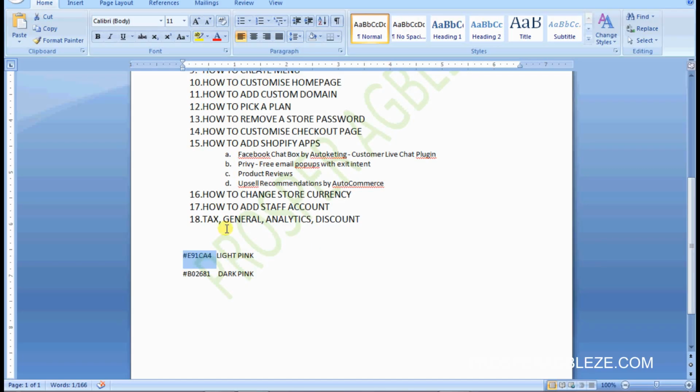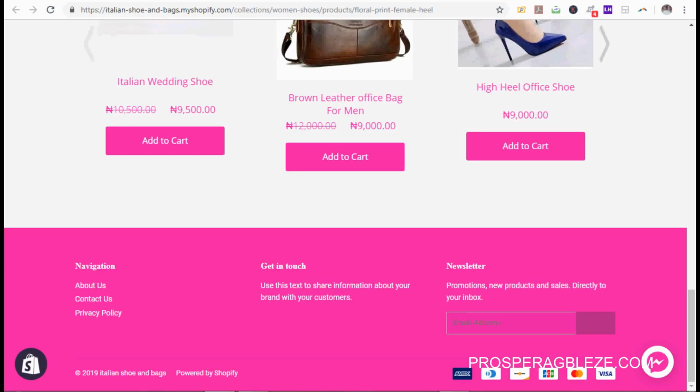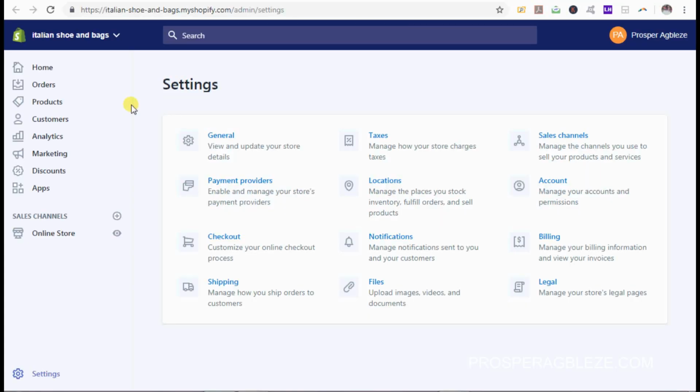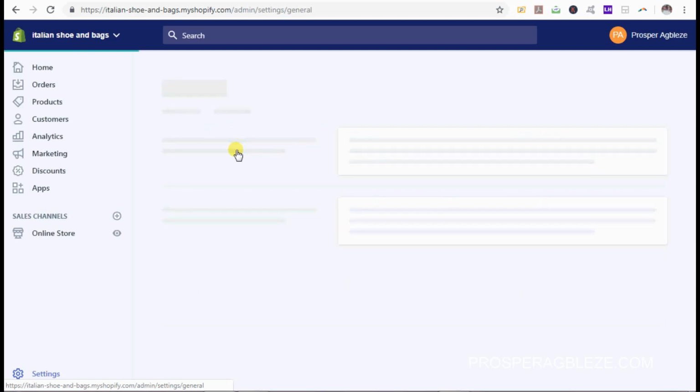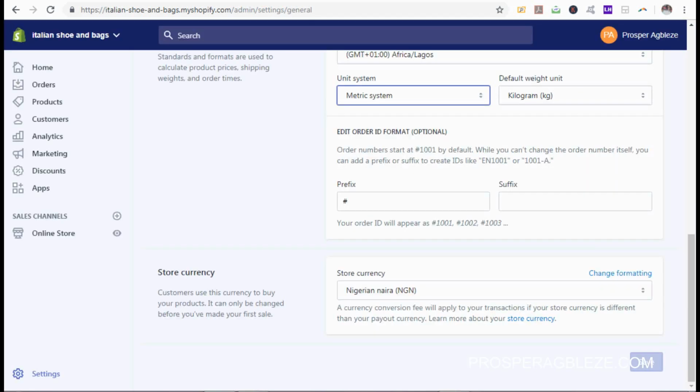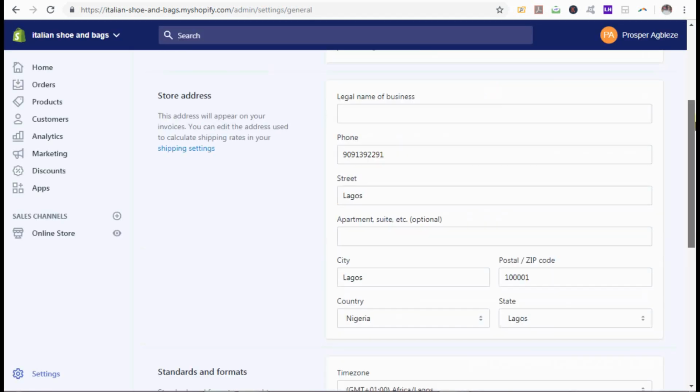So with that, the next thing you are going to be looking at is how to change the store currency. So let's go back to our store. So you go back to the admin page of your store. So you go to settings. Under settings, you click on general. So you're on the general page.